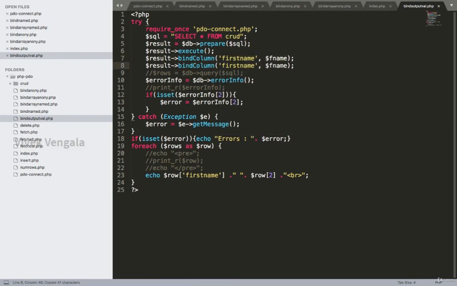I am copying this line of code and here I will update it with the last name, that's the column name, and our variable is $lname. I will update these variables inside our echo statement on line number 23, $fname, and instead of $row2, $lname. It's the variable for our last name.